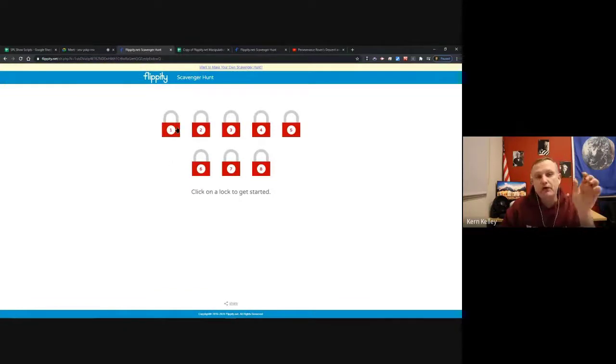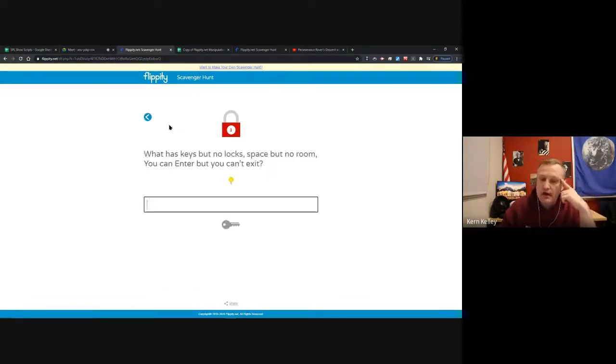So you can build these questions and the answers. Let's look at the first one. What has keys but no locks, space but no room? You can enter, but you can't exit. Let's see in the chat if anybody has the answer for this one. There's a little quick puzzle here.